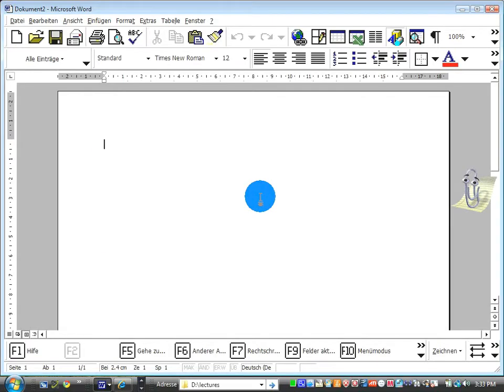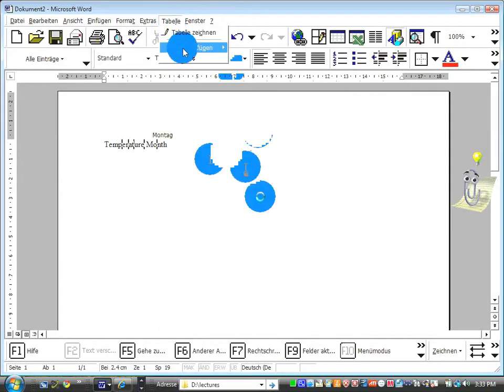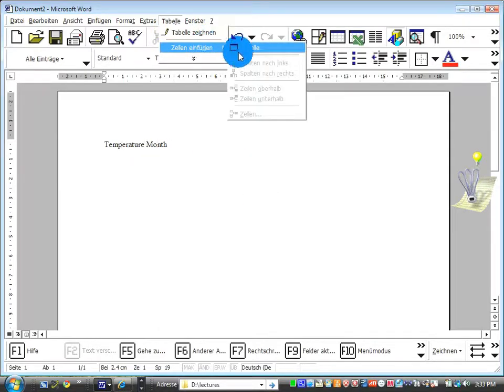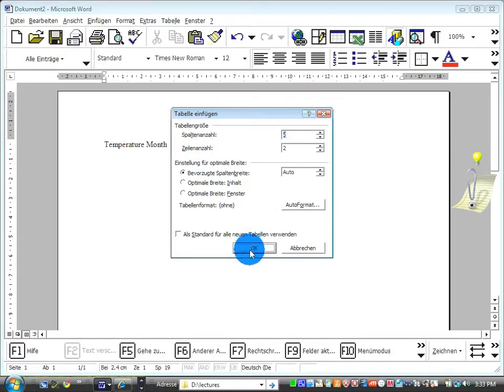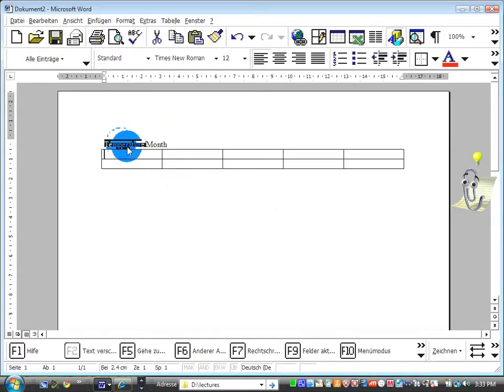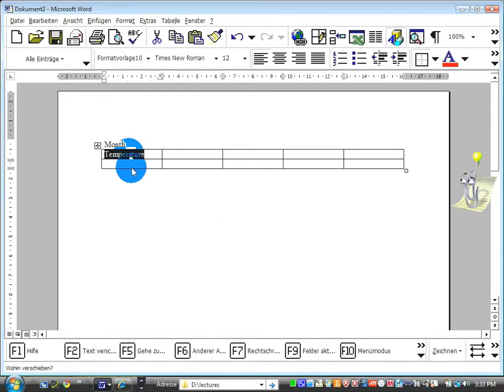So tables are better to work with if you have lots of data like temperature, month, and so on. We want to put it in a table. You go to Table, Zeilen einfügen, Tabelle, insert table, okay. And here you can insert it, and so on.